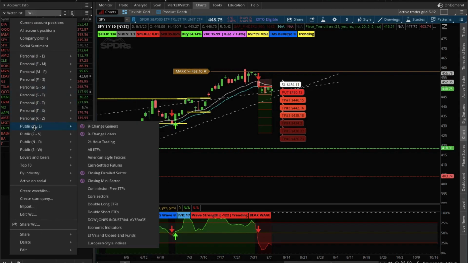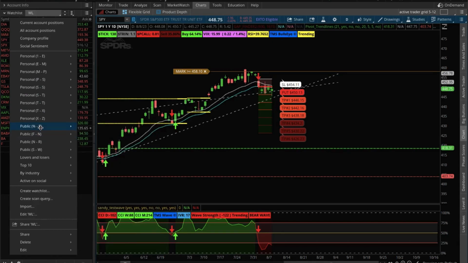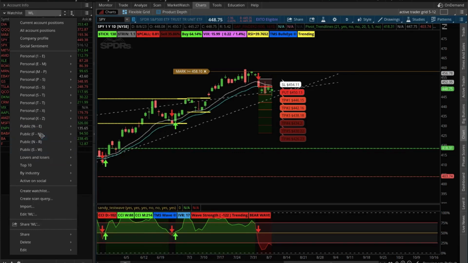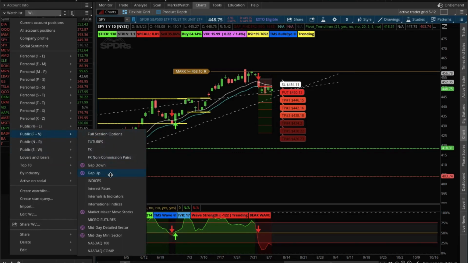They also have, which is a very nice addition, public watch lists. These are created by ThinkorSwim, and all you need to do is review these, whether you want all ETFs, percentage change in gainers, losers, looking at the Dow Jones Industrial Average here. If we keep going, you can see futures, gap down, gap up. These are ones that are already created that you can just click on.